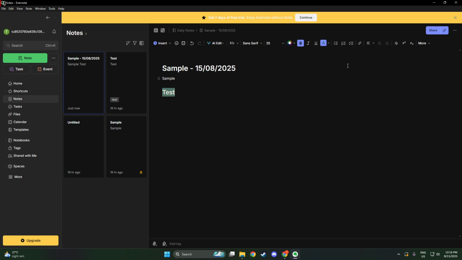Now, let's move on to the fun part, adding the highlight. Direct your attention to the top of the note, where you'll see the formatting toolbar. Here, you'll find various icons that allow you to format your text in different ways. Look for the icon that resembles the tip of a highlighter pen. This is your highlight tool. If you're having trouble identifying it, don't worry. Hover your mouse over the icons, and you'll see tooltips appear that describe each function. Once you've located the highlight icon, go ahead and click it.